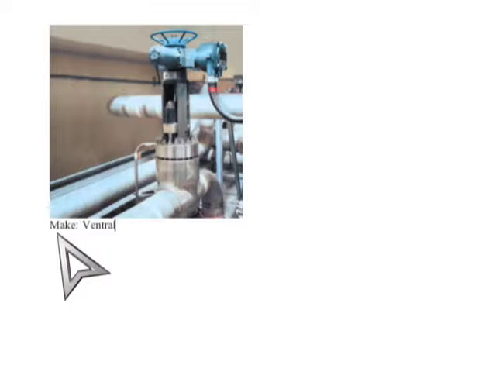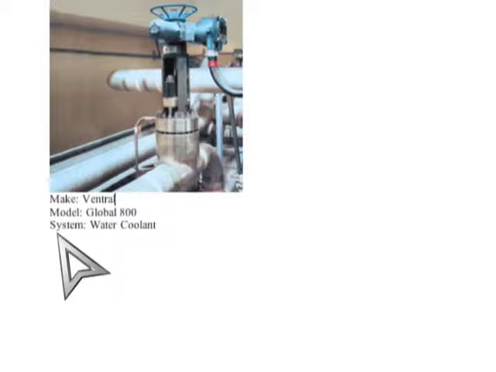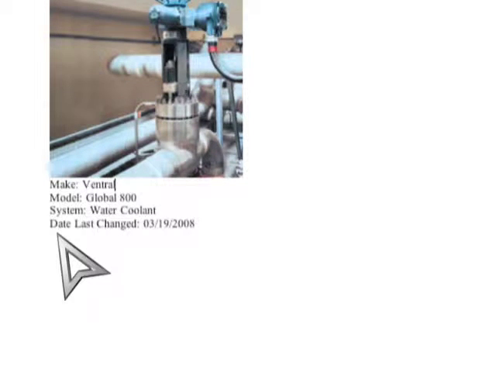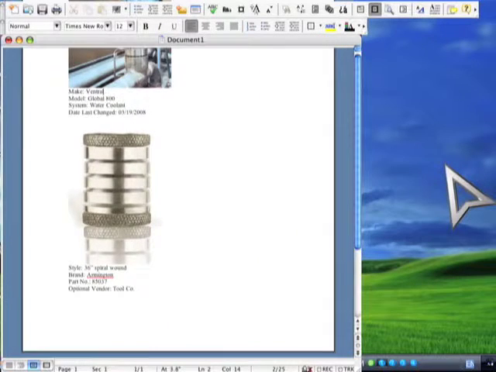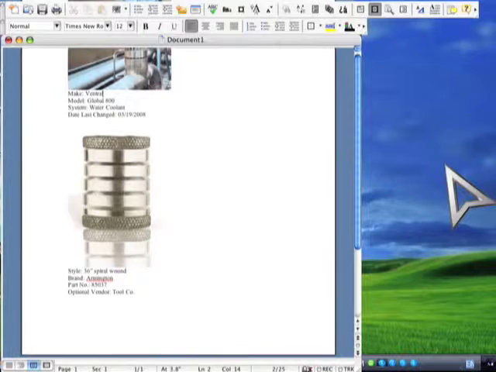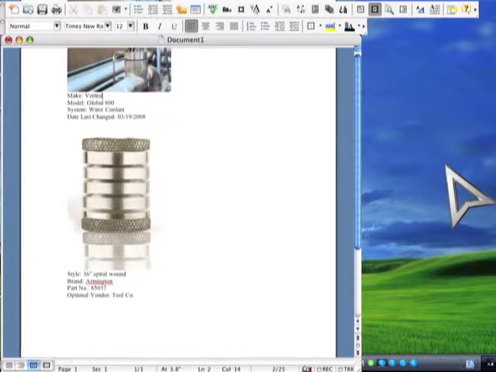The make, model, and system it is in seem like good standard information to use. I'd also say that the last date the valve was changed might be a good tidbit to have on file. You'll probably also want to see an example of the seal packing that goes into the valve. Again, you can simply insert a picture of this right into the document along with the brand name. I'd say part number and optional vendor might also be good information to include.